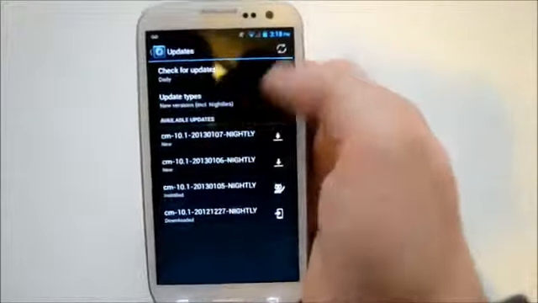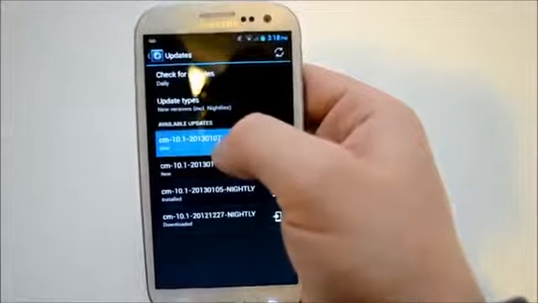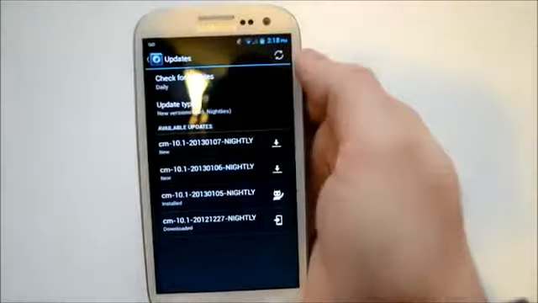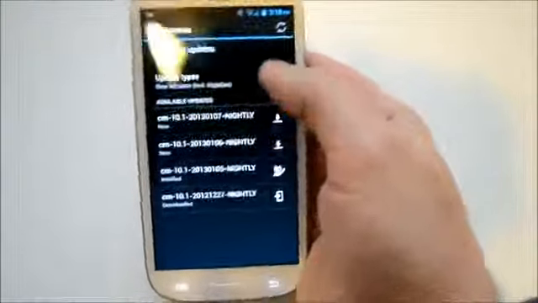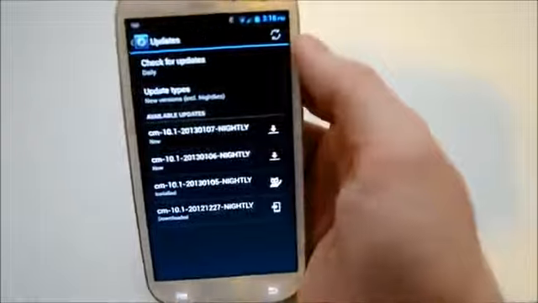We have our CyanogenMod update tracker. As you can see, there is a build for the 7th, and I'm running the 6th, but that would probably only address some bug fixes and whatnot. And we can simply click here to download, and we can click on the phone icon to install those. Go ahead and go back.